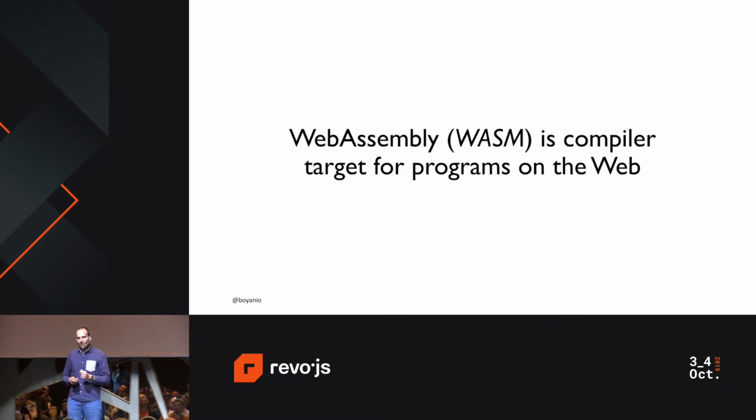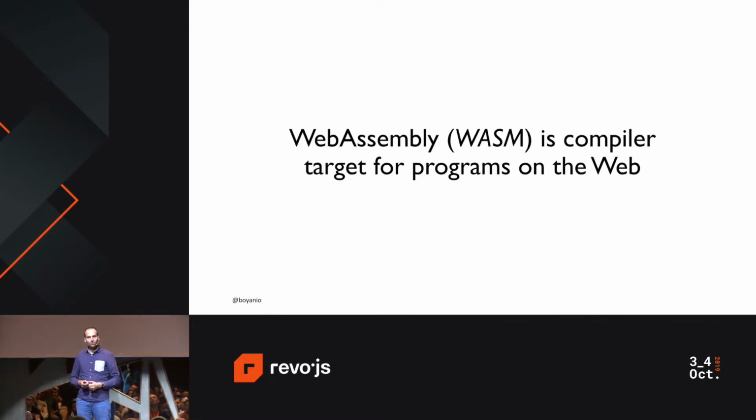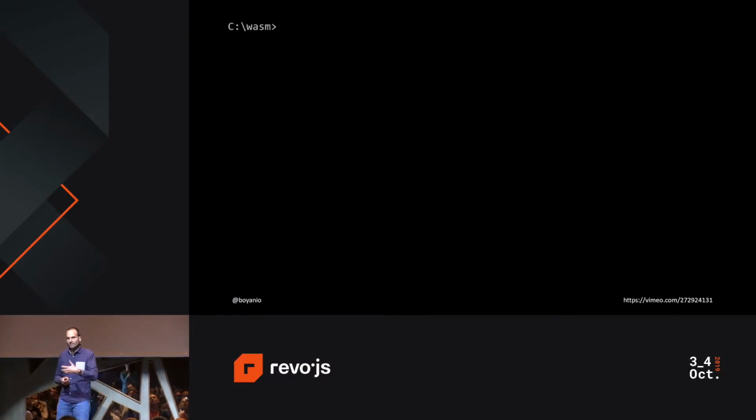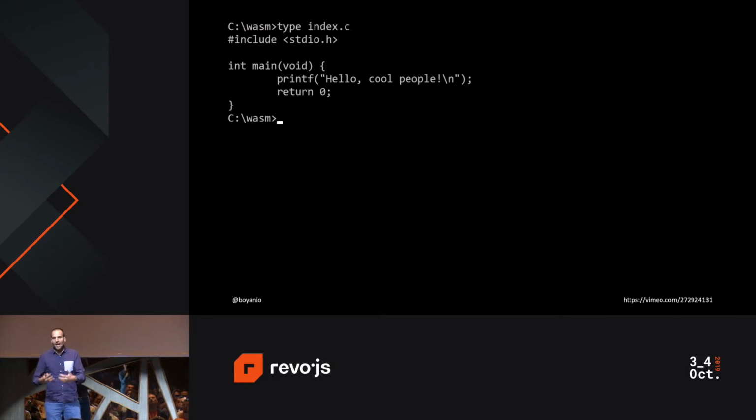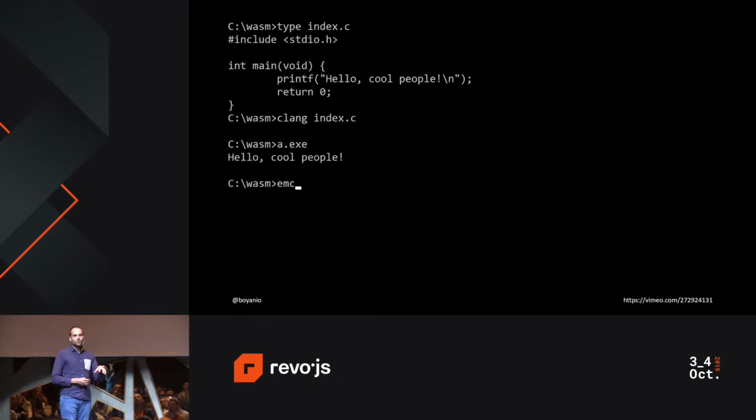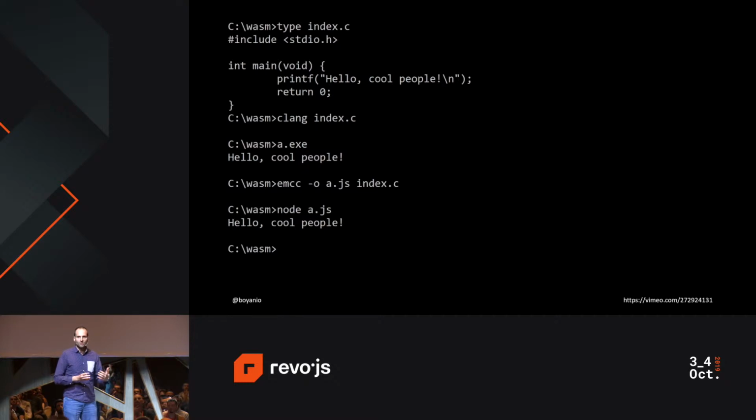WebAssembly is a compile target for the web. It allows us to compile from languages like C, C++, Rust, and run this in your browser and Node.js environment. And the idea here is that if we had code written in, let's say, C, I can compile this to native on my Windows machine or my Linux, and then I can use exactly the same source code to compile to WebAssembly and run this in the browser or a Node.js environment. So this is the idea of WebAssembly, because we extend what compilers have today. We add a new compilation target for the web or Node.js.